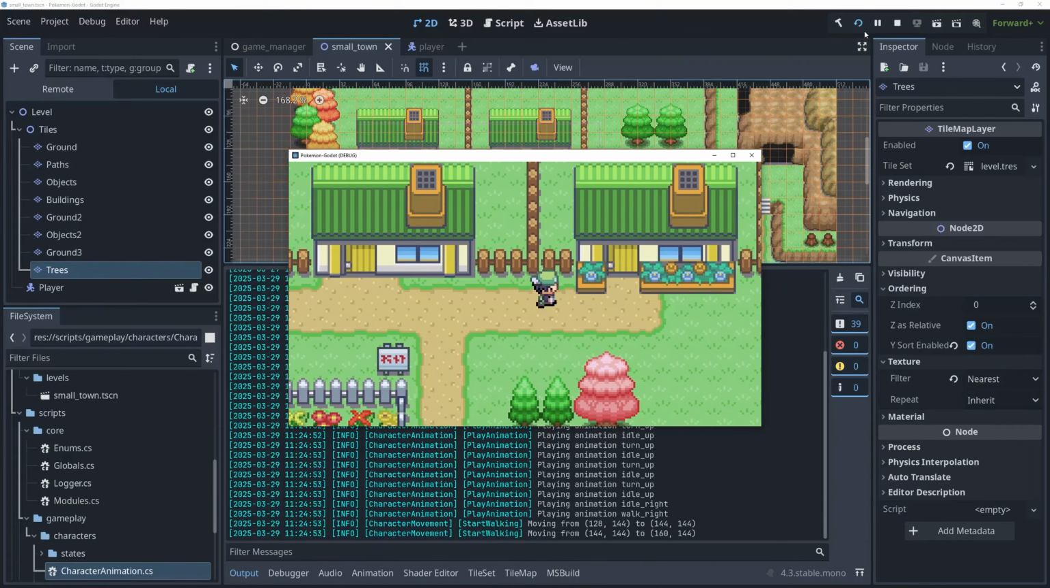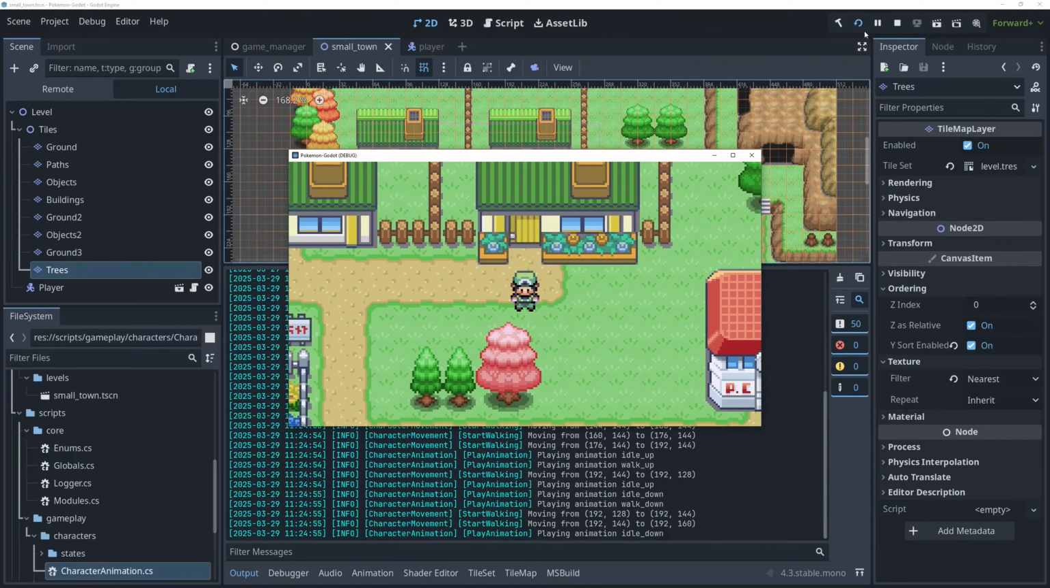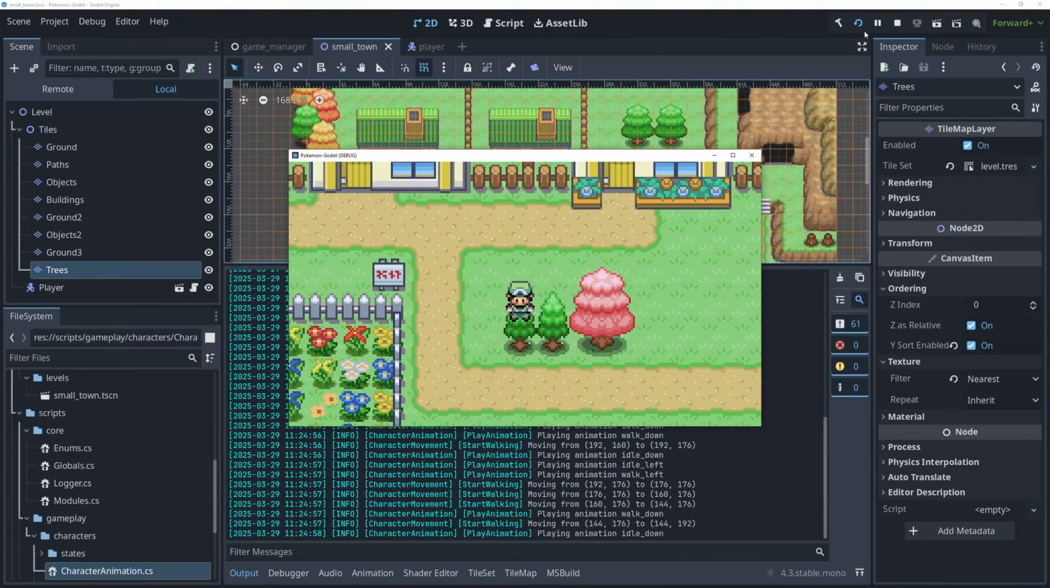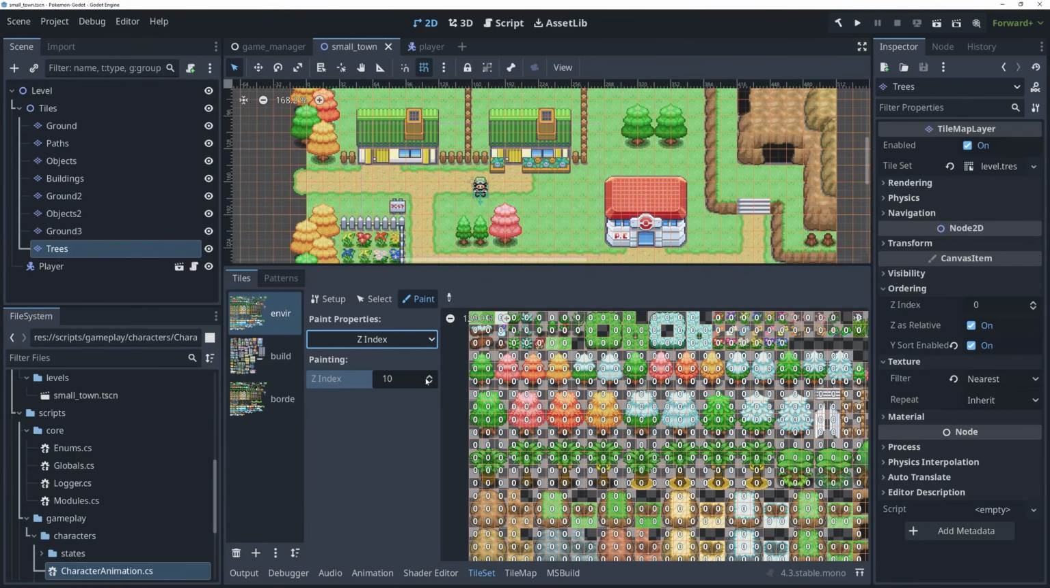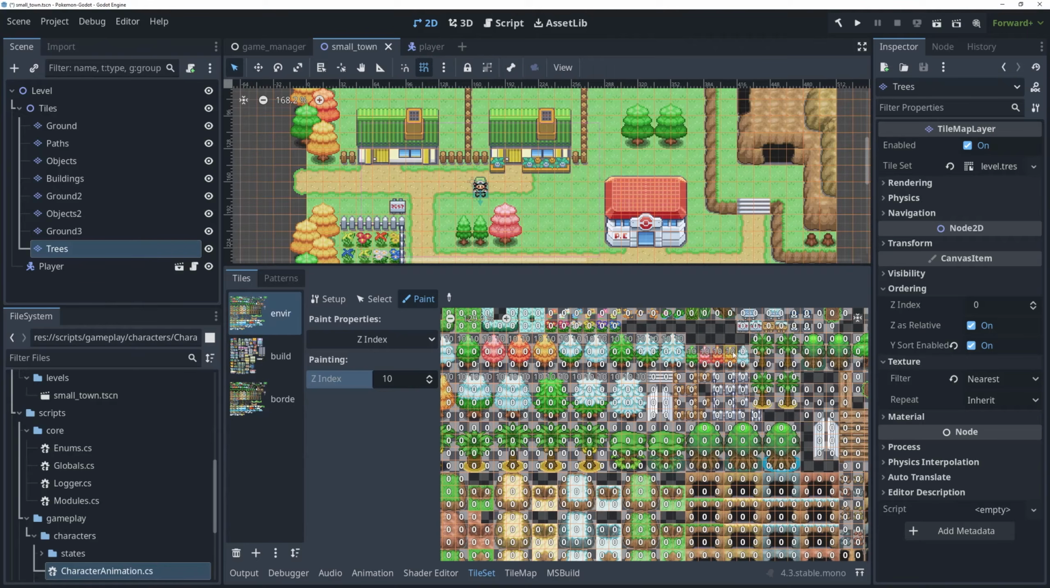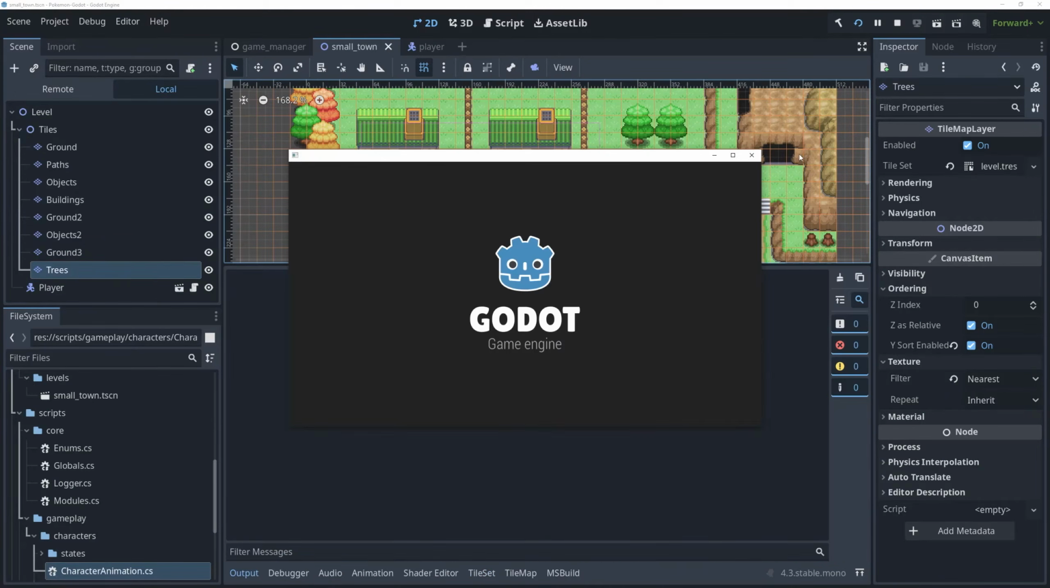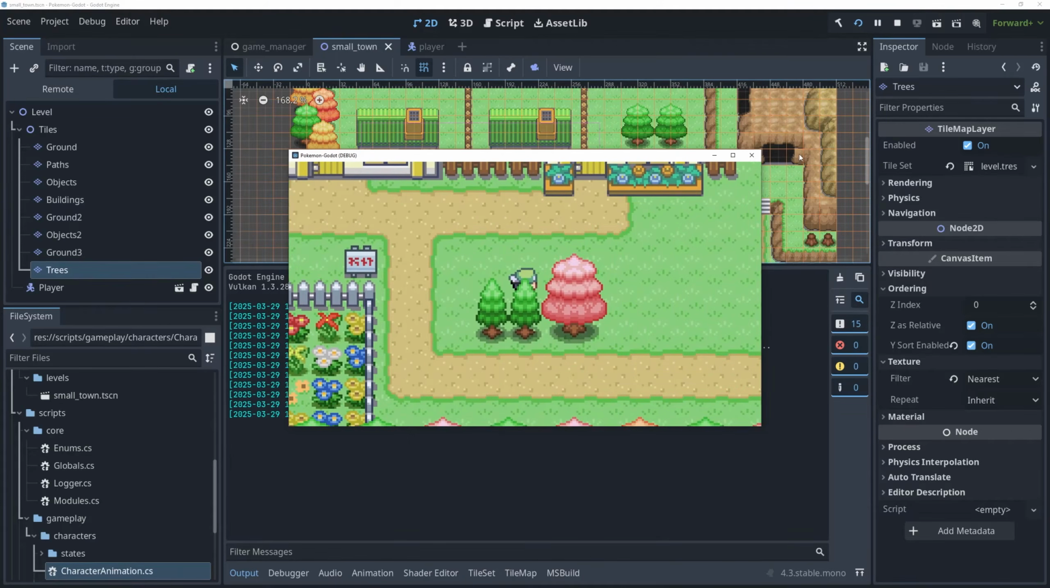The collisions with the trees are working, but you can see we're still on top of these ones. So let's go ahead and change the Z index on these trees as well. Once we're done changing those indexes back to 10, we can run the scene again and see if we appear behind the tree. When we run the scene again, you can see that we do appear behind those trees.